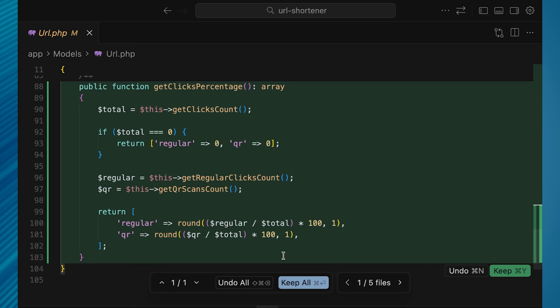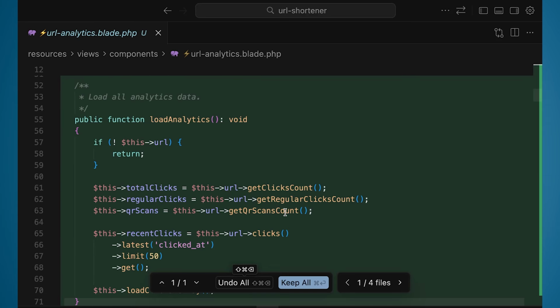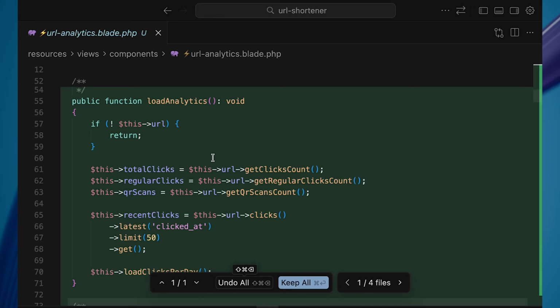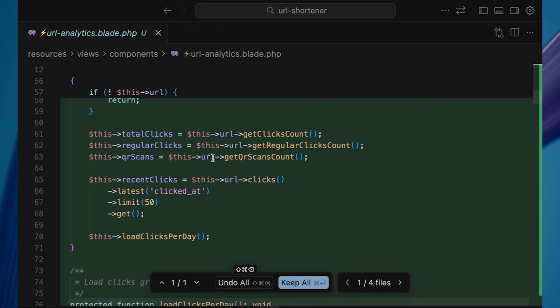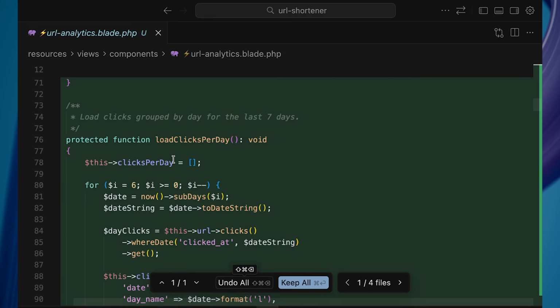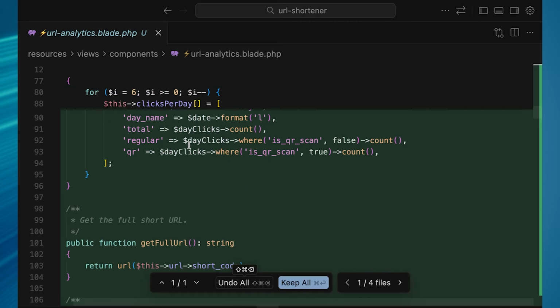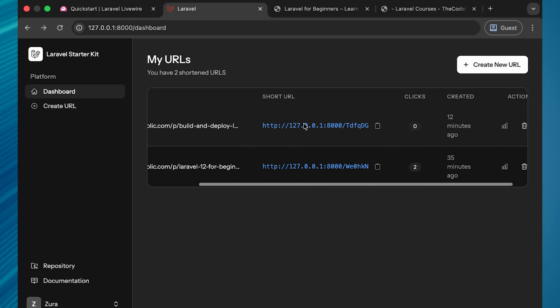Now here's the place where it added this get clicks percentage method. That's an interesting one because it takes all the clicks and calculates how many percent is a regular click and how many percent is a QR code scan and redirect. Interesting. Now it created this URL analytics component which displays the analytics for each URL and the total clicks and the regular clicks and recent clicks and QR scans as well. And it also has these last clicks per day to give you kind of a bar chart or line chart type of preview. Now let's go into the browser and have a look at this.